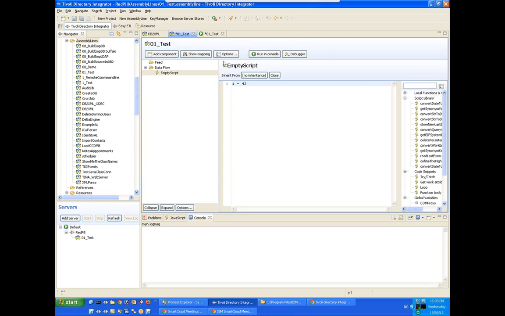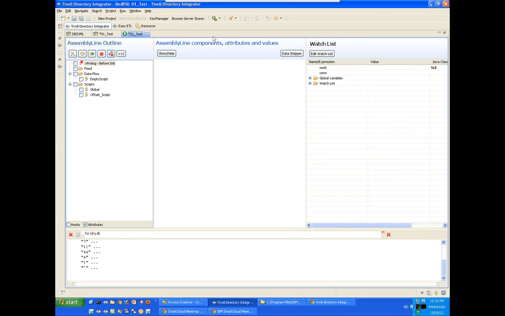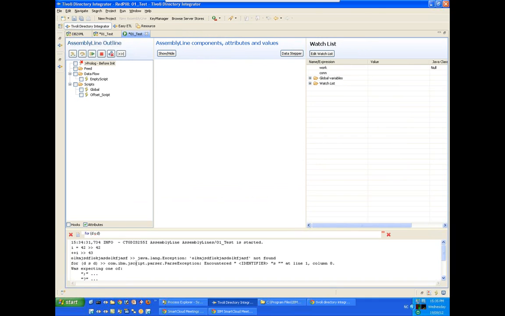Note also that anything I do here, which would normally interrupt the processing of this assembly line, will not do so from the debugger. So if I have a script error, I get the script error here in the debugger. Let me just make this bigger again. I see the script error here, but it has no effect on my assembly line. So again, it's a safe place to play, even if you're connected to another server.